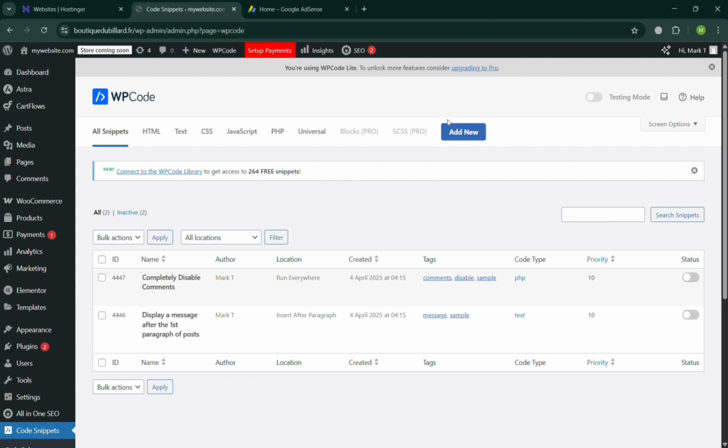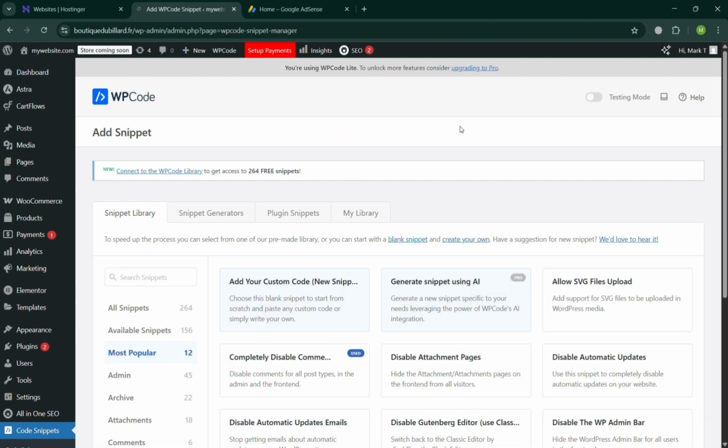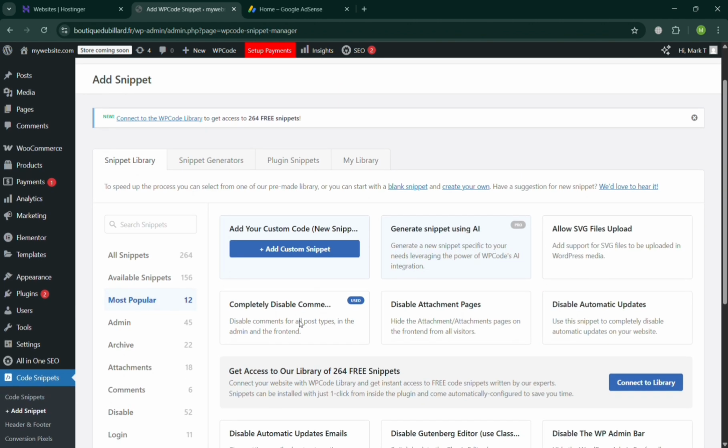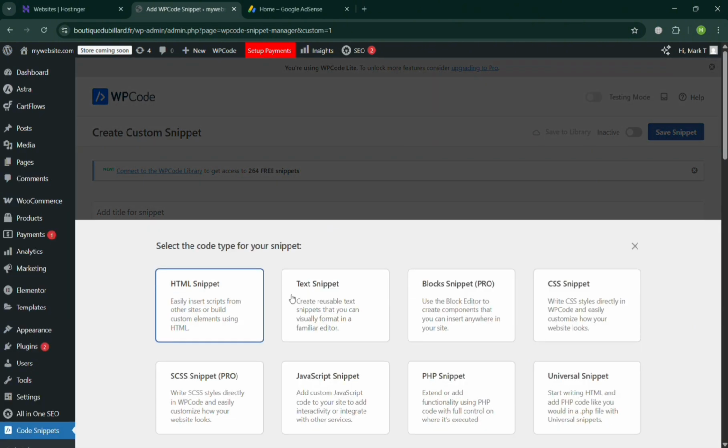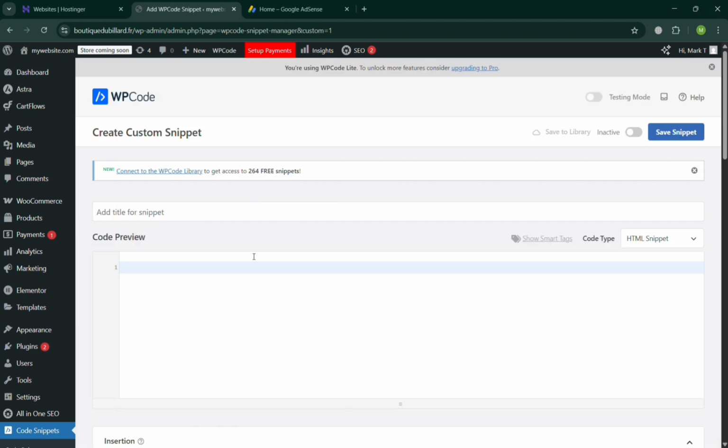And to add a new one, just click this add new button on the top right corner, and after that just click this add custom snippet. By doing so you will be directed to this page, and just choose in here to select the code type, which is HTML snippet.